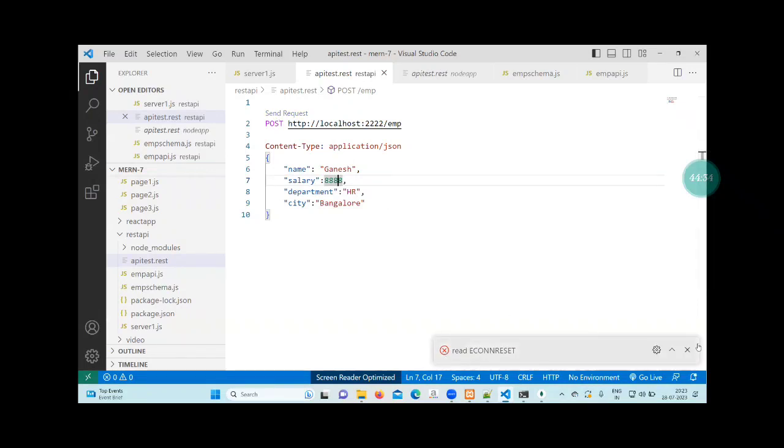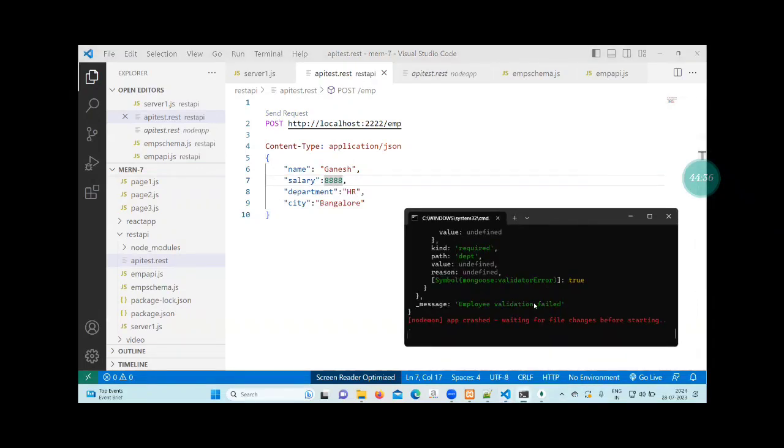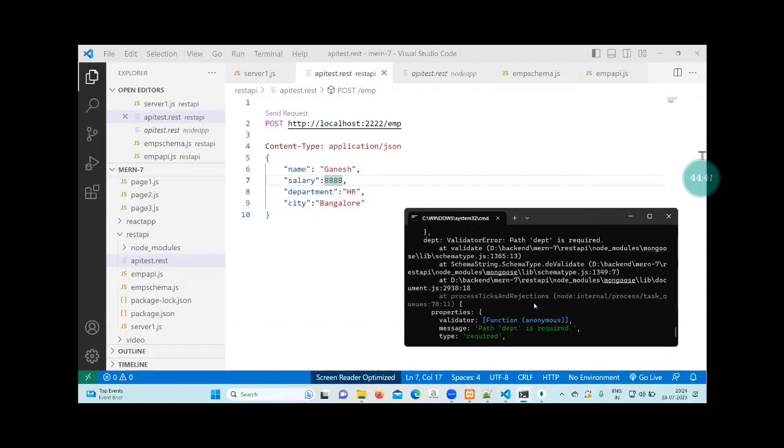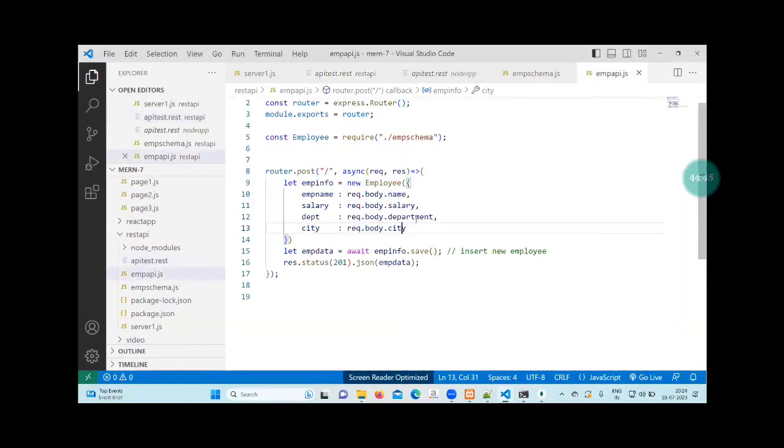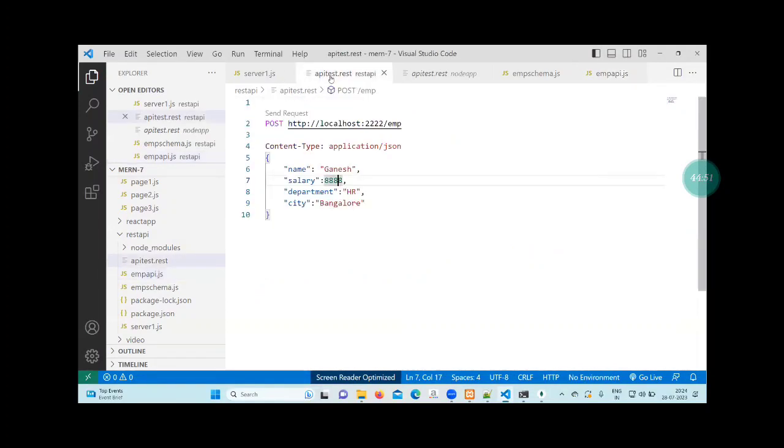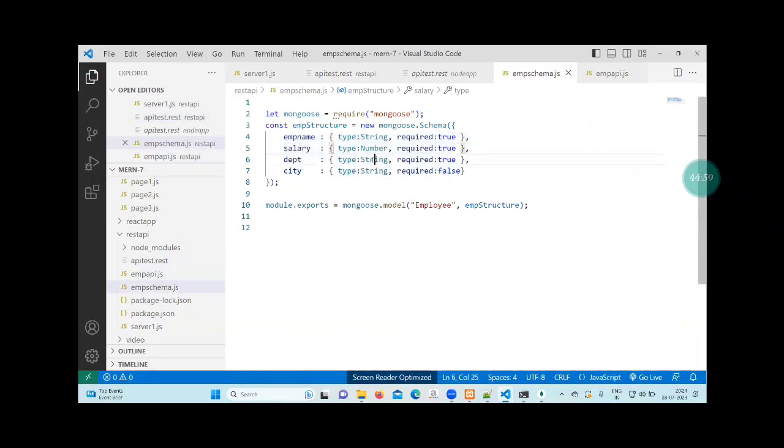Okay, it gave some error. What is the error? Value required. Oh, a required-related problem happened. Department spelling is wrong. DEPARTMENT. Name, salary, department, city. Okay, it is in the schema. Department is a string, required. City is a string, required false.